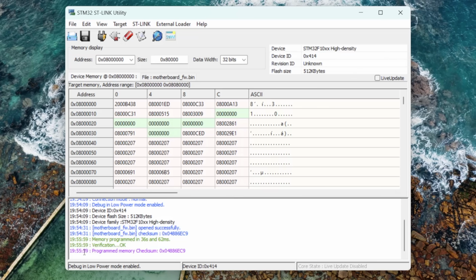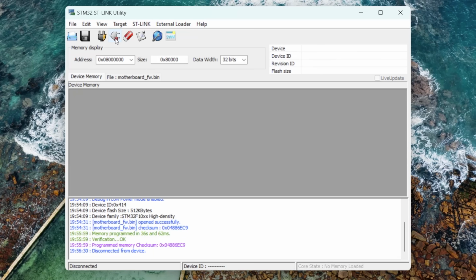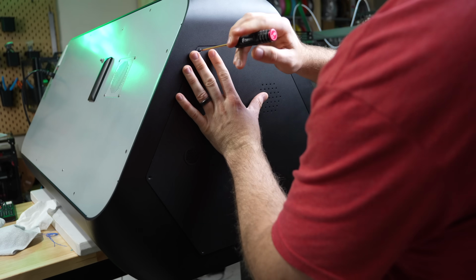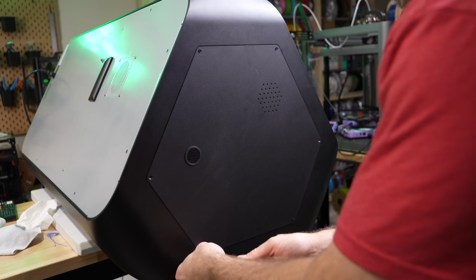Make sure at the bottom of the link utility, you see memory programmed verification OK. Then click the power icon at the top one more time to disconnect from your board, unplug the DuPont cables from the pin headers, and reinstall the top cover on your printer.